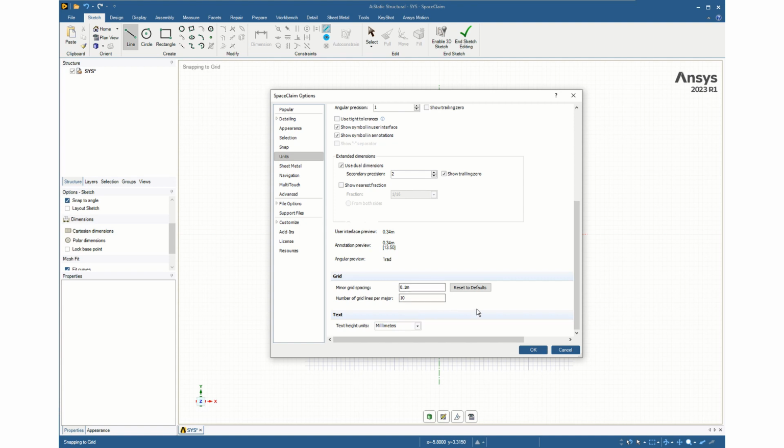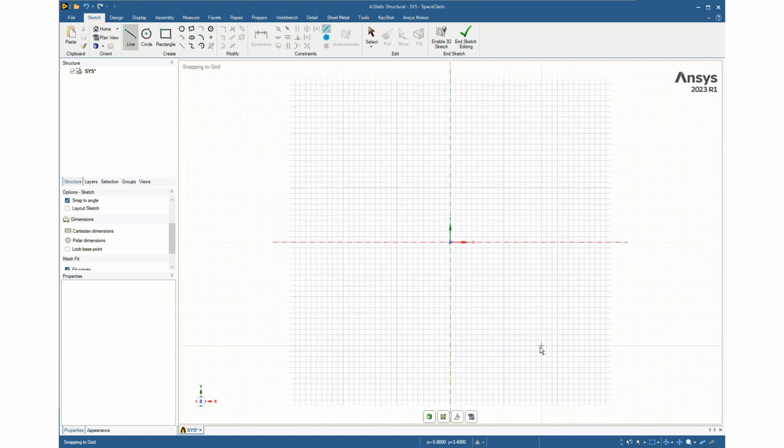So now I have everything set. I can go ahead and click OK there. And I'm in sketch mode. I can see that this is sketch mode here. I can see that I have my sketching tools and I'm ready to begin to draw.